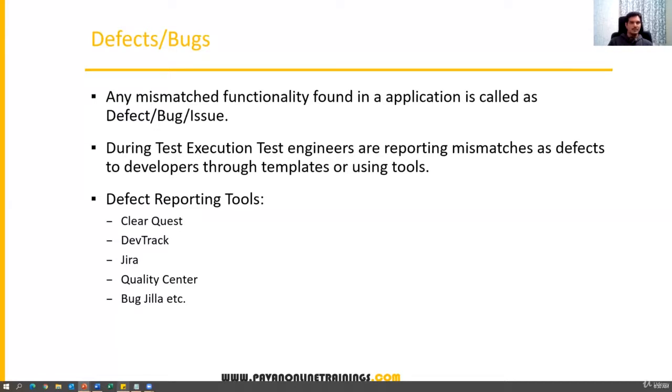So that is the actual process we follow. In the coming session, I'll show you how to report the defects. There are n number of tools available in the market for reporting defects. Some are open source, free tools, and some of them are paid tools.